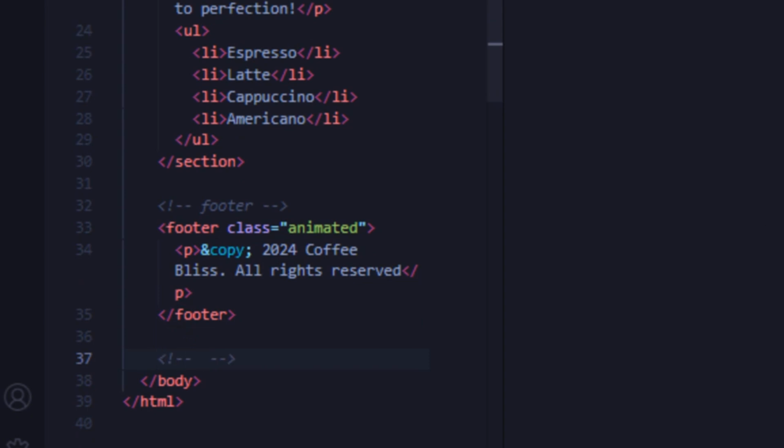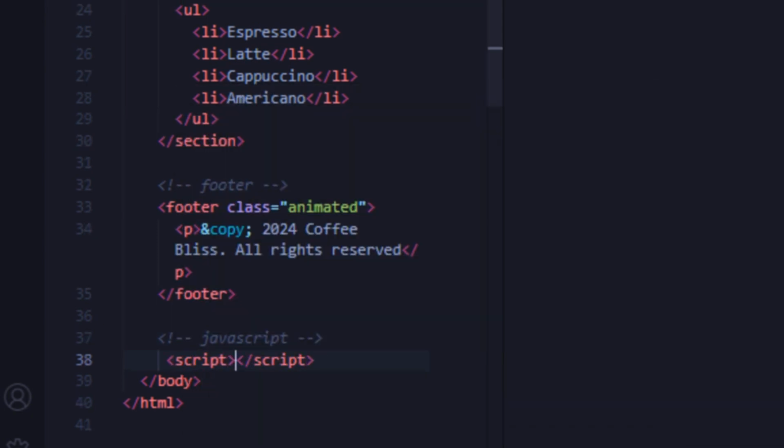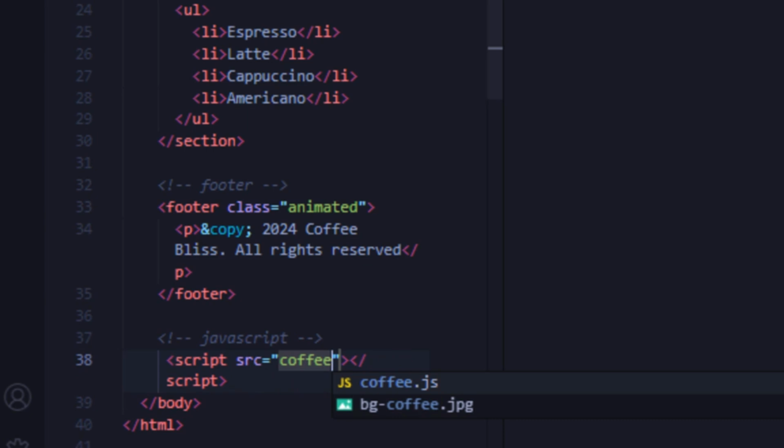Last but not least, we link a JavaScript file, coffee.js. It's loaded at the end of our body section, which is generally a good practice. This placement ensures our HTML content loads before any interactive JS elements, giving a smoother experience to our visitors.